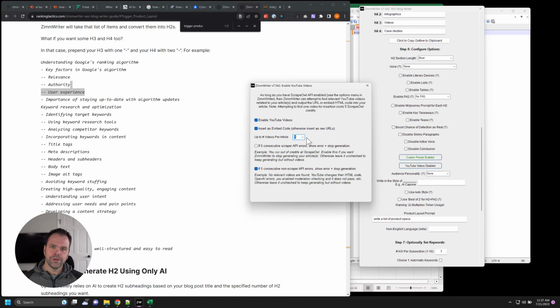It will go to YouTube and try to find a relevant YouTube video that you can then embed into your article. Okay. So if you have Scrape AI, you check this box, you go over here and say, I want 3 YouTube videos. And it doesn't always find 3. Okay. Depending on how niche your subject is, maybe it can't find a relevant YouTube video. But what will happen is, if it finds one for the first H2, it will insert that depending on whatever you choose up here. Right now, it's going to insert it as an HTML embed code, but if you disable this, it will insert it just as a raw YouTube link.